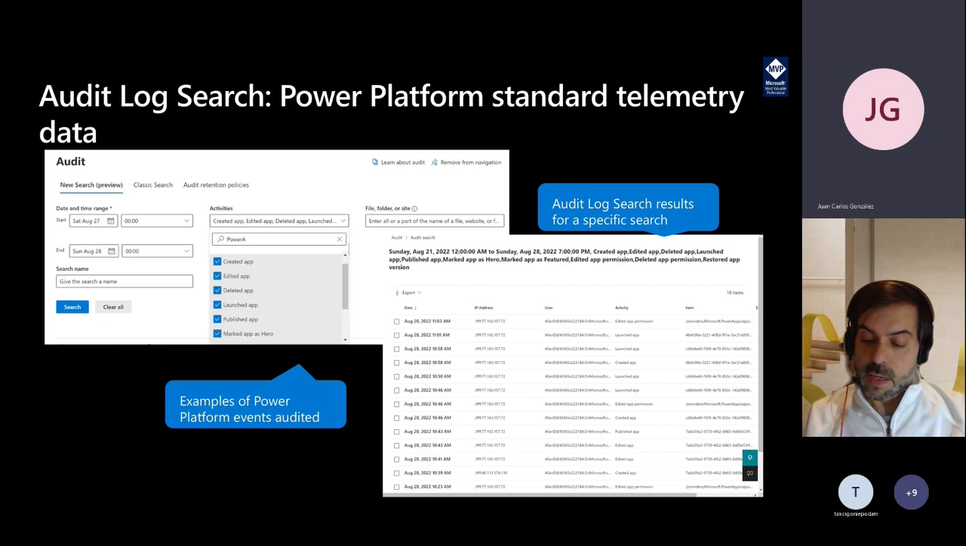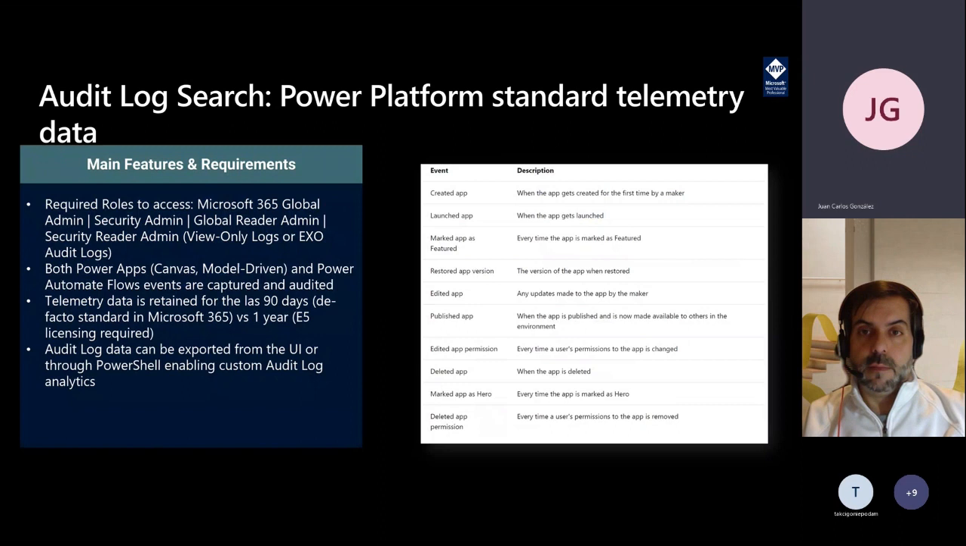So, roles to use this audit log search: Microsoft 365 Global Admin, nothing to see here with the Power Platform. You can be Security Admin, Global Reader Admin, Security Reader Admin. And then you can see information about events happening in Canvas apps, model-driven apps, Power Automate flows, not desktop ones for the moment, and also telemetry that is related to Dynamics 365.